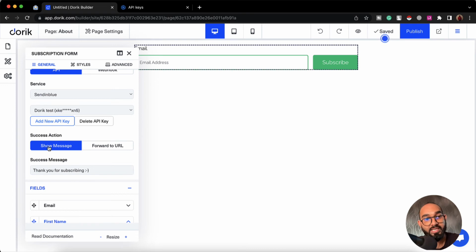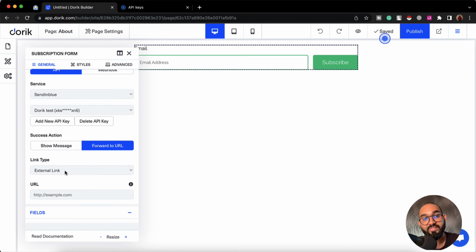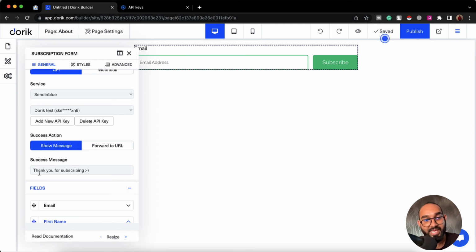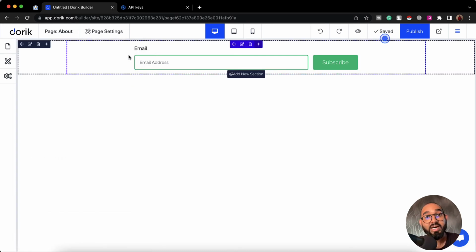If we want, we can show a message to our subscribers, or we can forward them to a specific URL or a section of our web page by simply setting them up here. So I'd love to go with the simple process. So let's go back to show message, and I'm going to customize this from subscribing to joining as of now. And let's close this out. We are done with the setup.